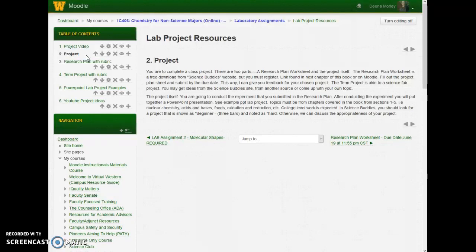The first one is the research plan. This is due about halfway through the semester. The reason why I have it due halfway through the semester is so that I have time to grade it, get back with you, make sure that your project is an appropriate project for you to use, but also to give you enough time to start doing the experiment.